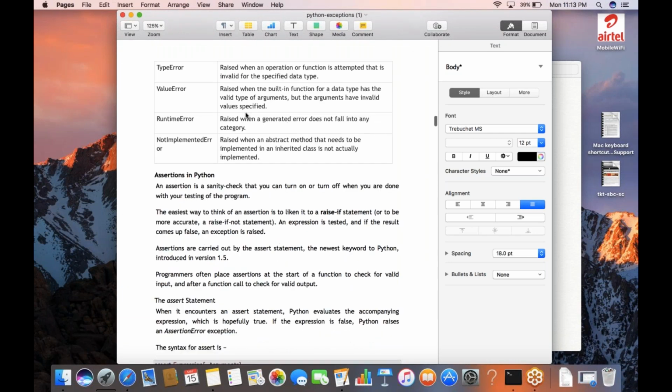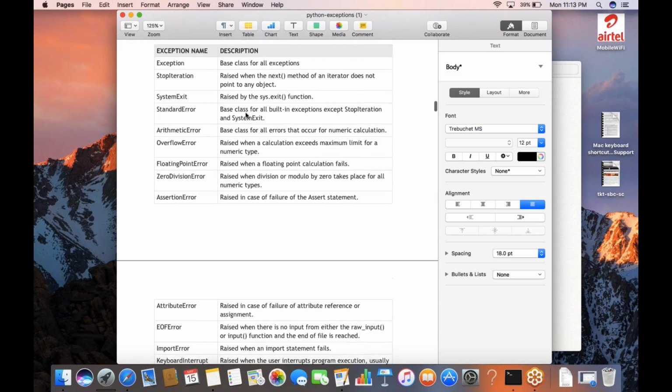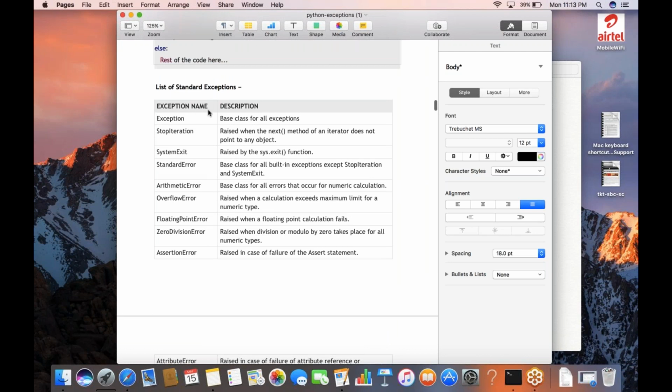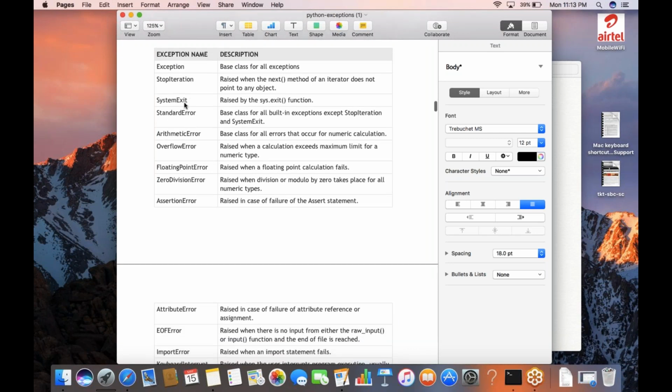Here we have listed a few things, the standard exceptions. Exception is the base class for all exceptions. StopIteration: if you are iterating over elements, this exception will come when iteration finishes. SystemExit: there is a specific module, sys.exit, which I will cover in coming classes. So this is one error.